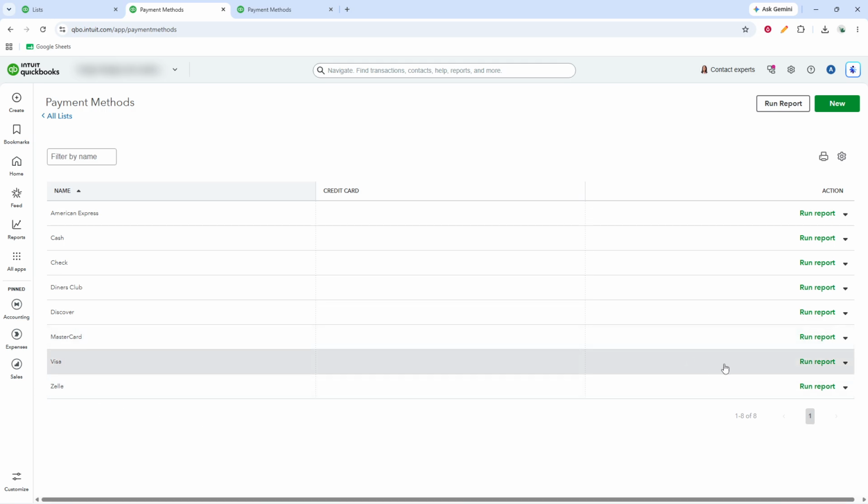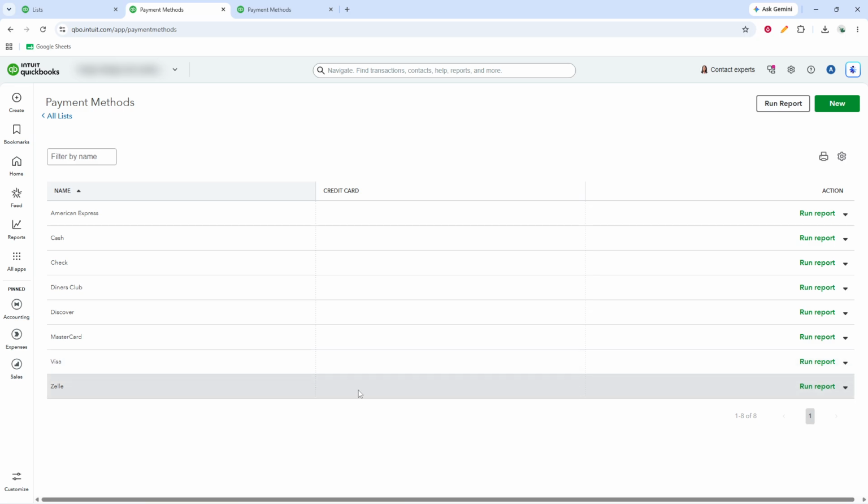From that point forward, the custom payment method you created will be available when recording payments and when creating sales receipts. That means when you receive money from a customer or enter a sale that has already been paid, you can choose the custom method you just added instead of relying only on the default options already in QuickBooks.